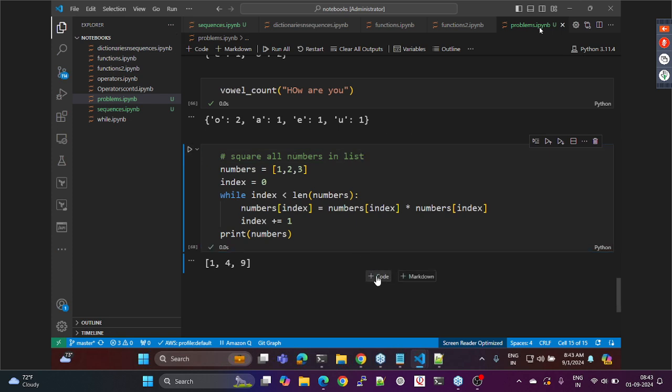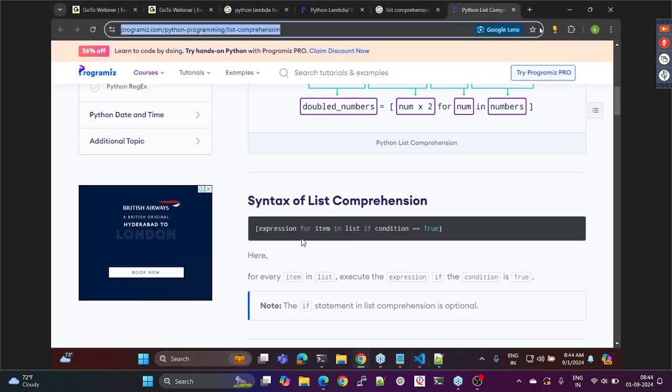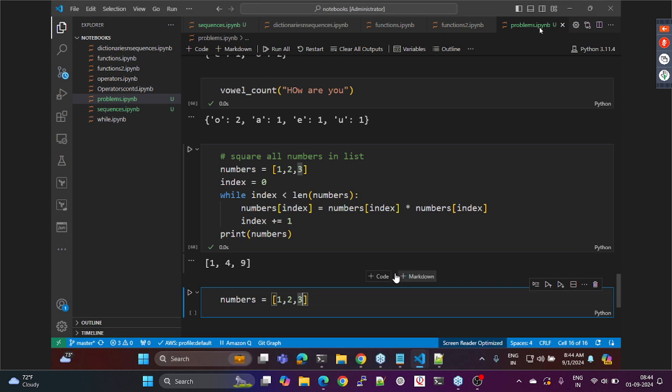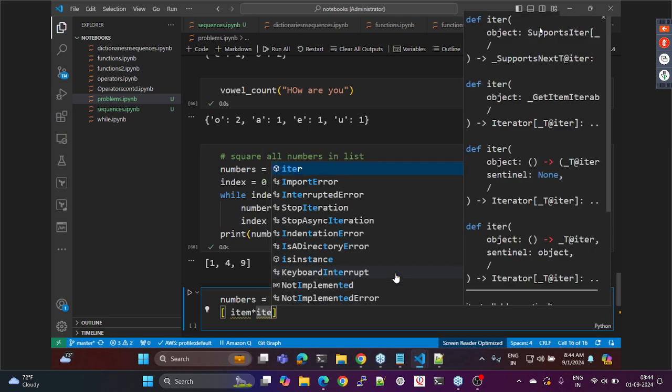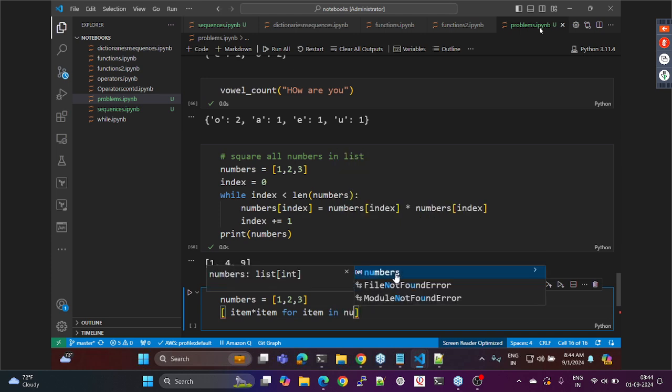But what I am trying to tell is, numbers is equal to 1, 2, 3. I have a list, and now what is this list comprehension trying to tell? Expression for item in list. So what is my expression? My expression is item times item, for item in numbers. That is how you calculate a square.